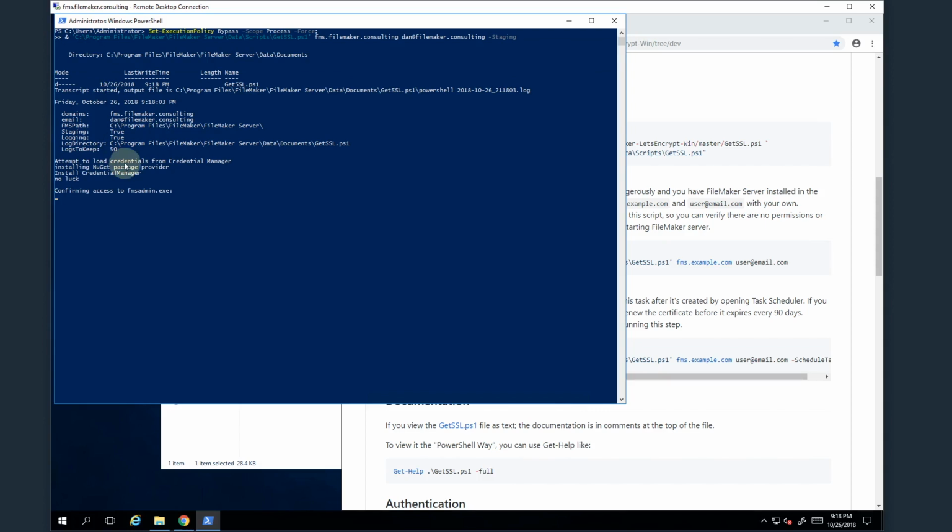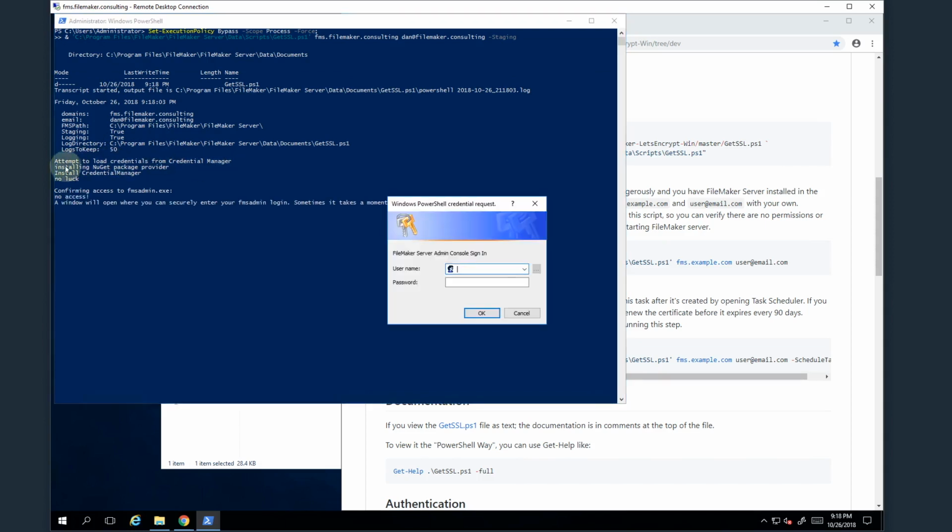And while I was talking, it tried loading credentials from Credential Manager. To do that, it had to install the NuGet package provider, then install Credential Manager. It didn't find the credentials, so now it's asking me for them. A couple of notes on this before I proceed.